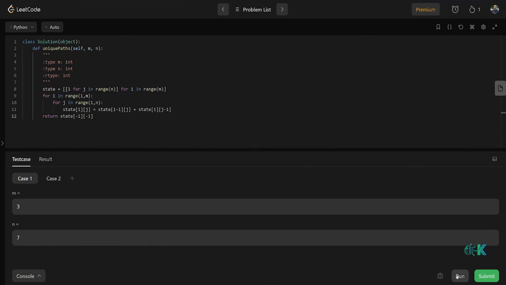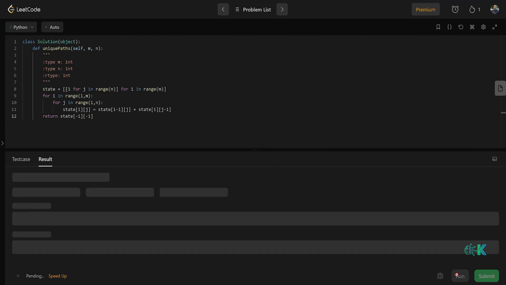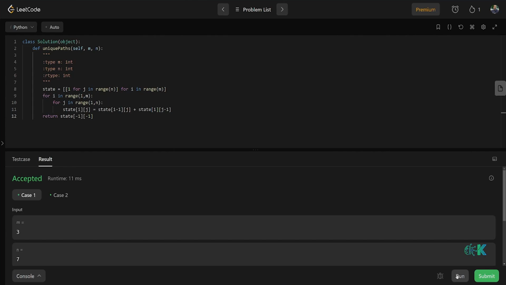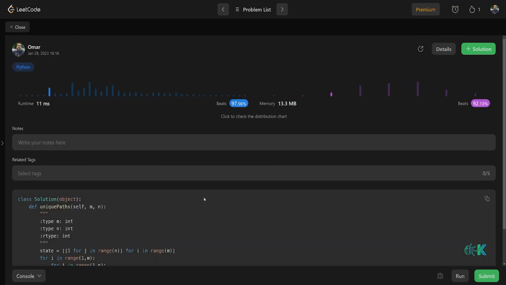So let's test this code. Looks fine. Let's submit. And it is perfect, and you can see the good performance.